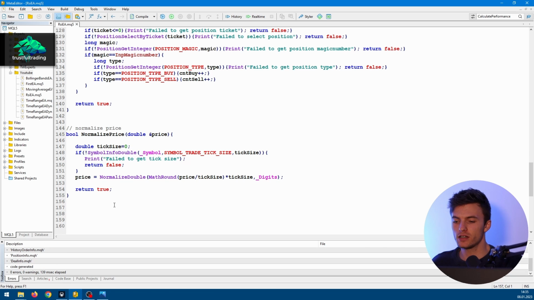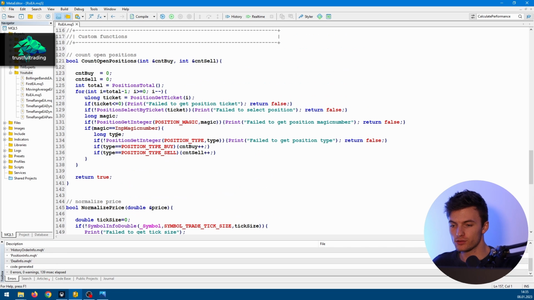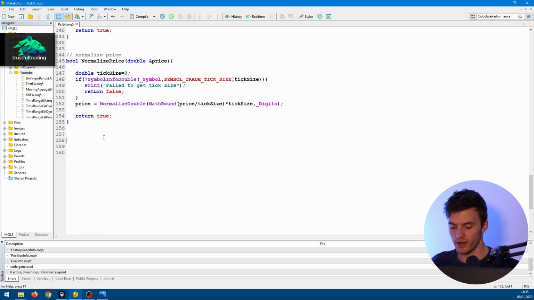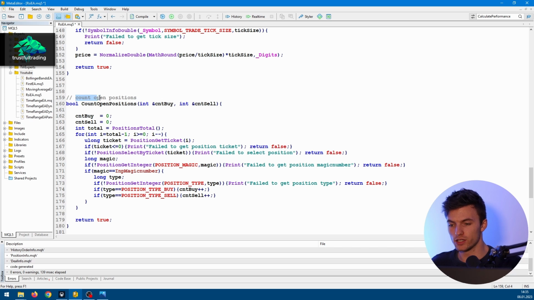Okay, so the last function we want to code is to close the positions. This is pretty similar to this count open positions function here. So I will just copy this code, go down and paste it here. Now we can change the comment to close positions, and also the name, of course, close positions.